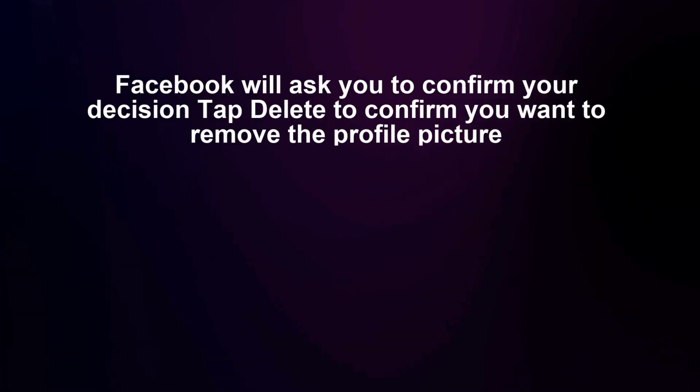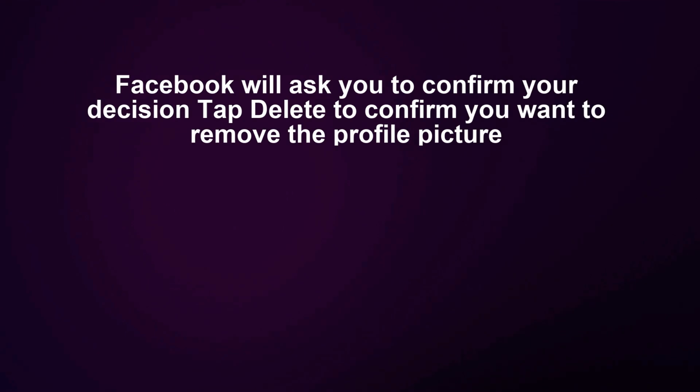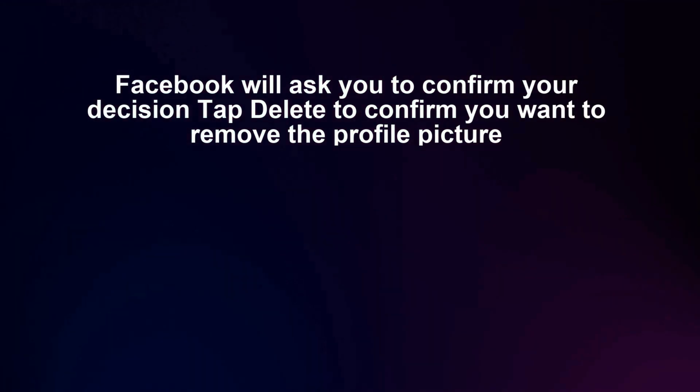Choose Delete Photo. Facebook will ask you to confirm your decision. Tap Delete to confirm you want to remove the profile picture.